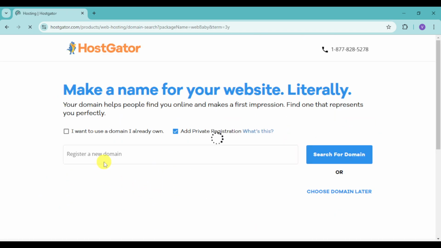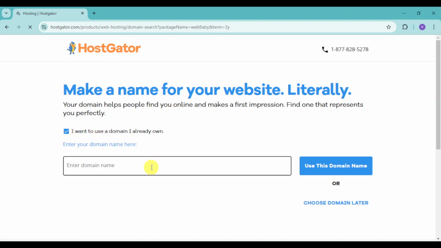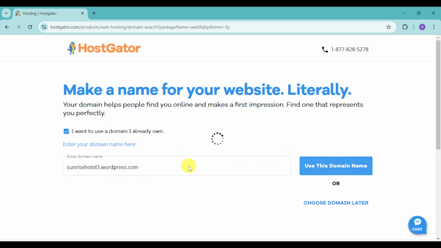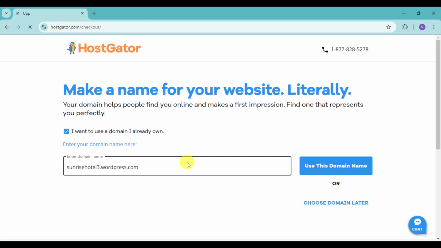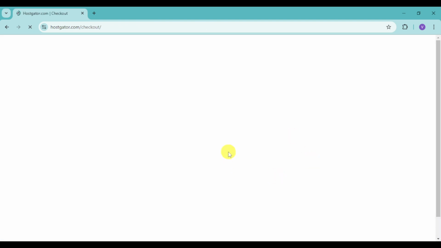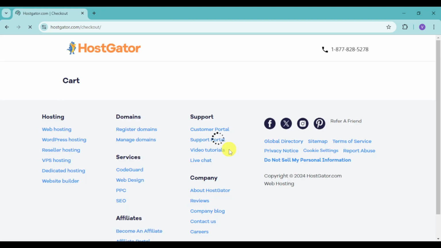Once you have done that, it will show you this. So you can choose on this, I want to use a domain I already own. Just enter the domain name right here and click on this use this domain name. And then this will prompt you to the checkout page of the HostGator.